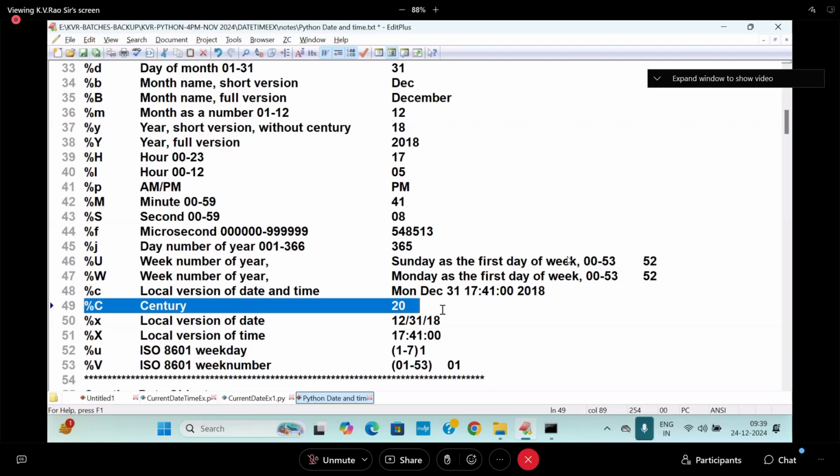19th or 20th or 21st? 21st. Huh? The 21st century you are in. 20 or 20th? Huh? 20. How do you know?